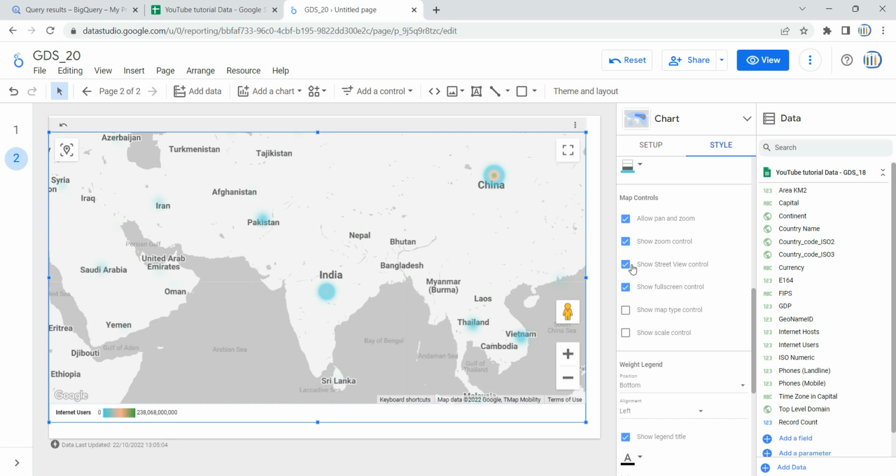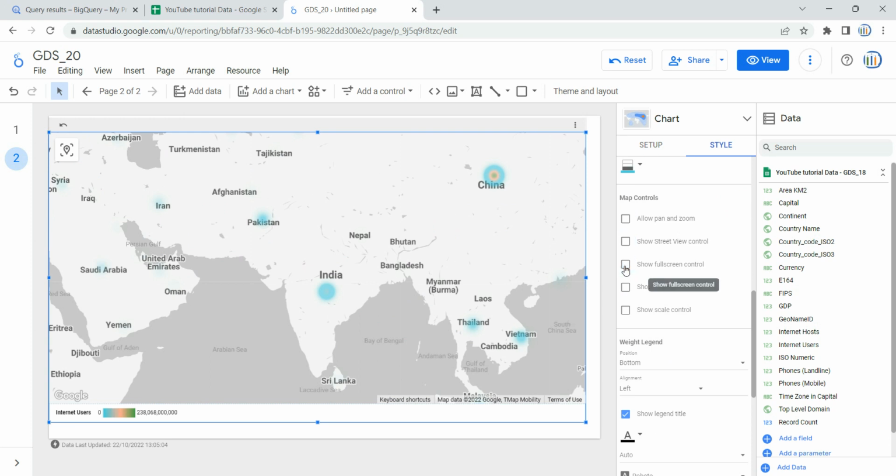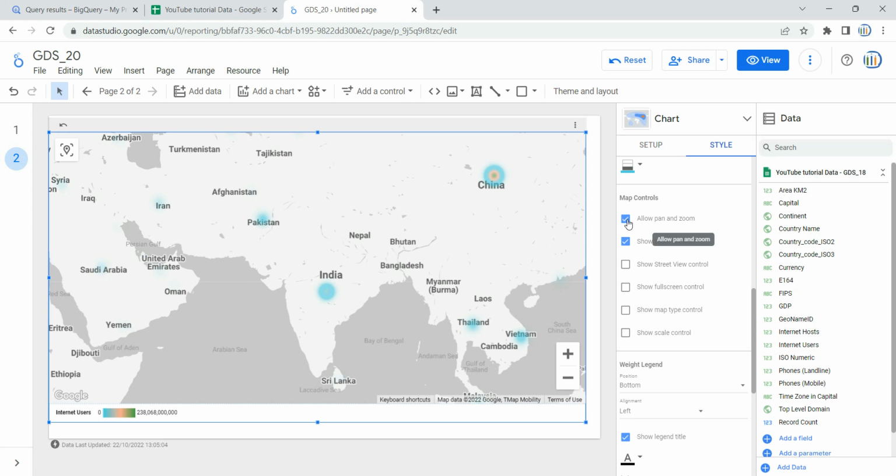Now if we go down, we have this map control, and let's uncheck everything so that we can check it one by one and explain what exactly each does. So the first option that we have is allow pan and zoom. If you check this button, then you and your user will be able to pan or zoom into the map using these buttons. Now the second option is show zoom control.